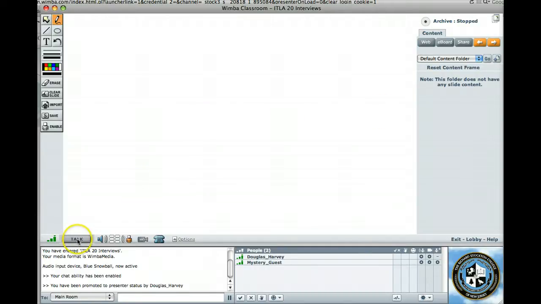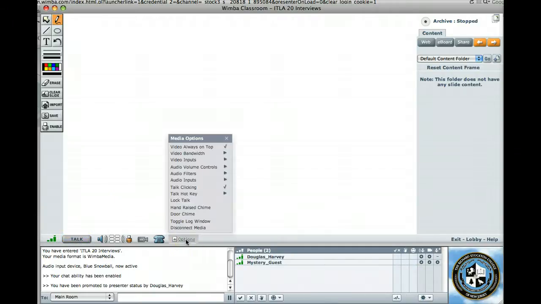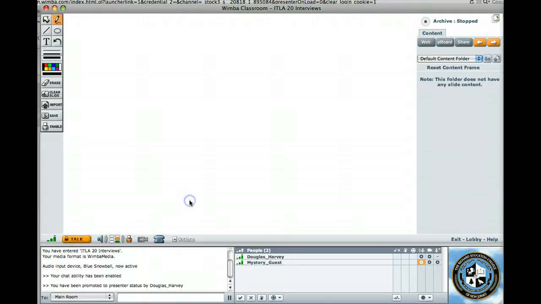First, let's start with the talk button. The talk button allows you to be heard. As you can see, you have the meter that goes whenever you talk. If you hold the button down, it'll record. If you let go, it stops. You can also go under options after I've made you a presenter, and you can hit the lock talk key, and that makes it so that you don't have to keep pressing the button down so that we can hear every word that you say.